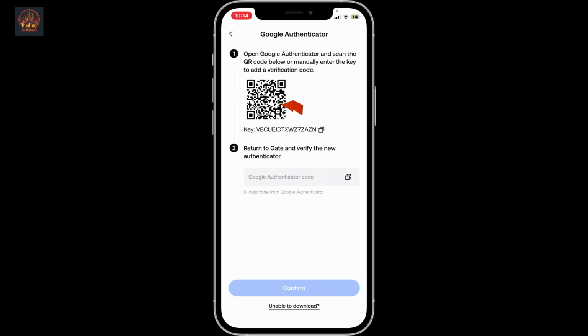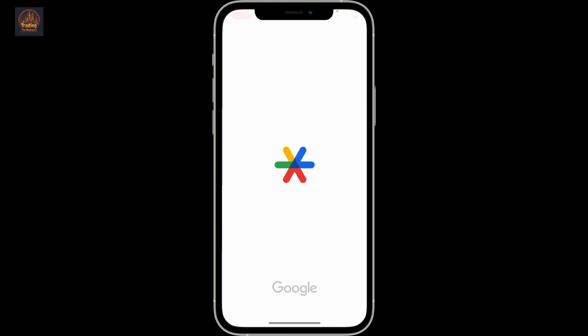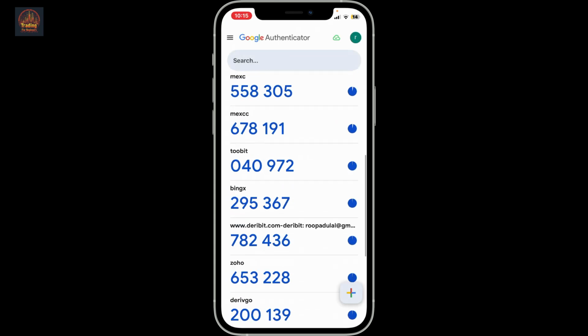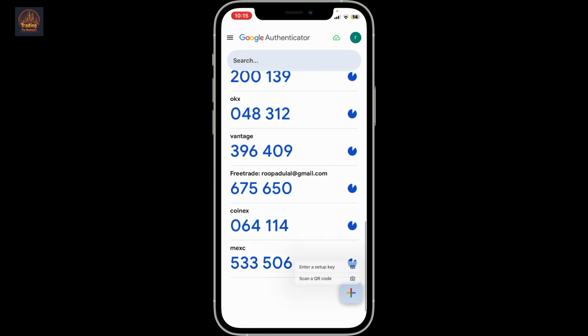And now tap on this key option, copy the key at the top. You'll see a QR code as well. You can open up the Authenticator app and scan the QR code or manually enter the key. Get back to the Google Authenticator app. You can also open Google Authenticator or the Gate Authenticator and tap the plus icon at the bottom right.